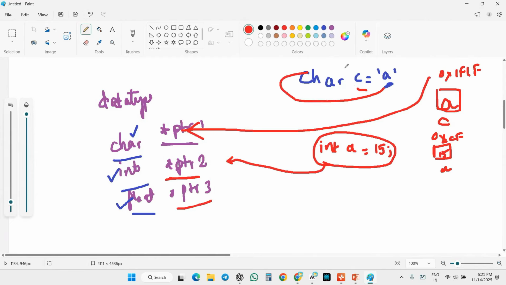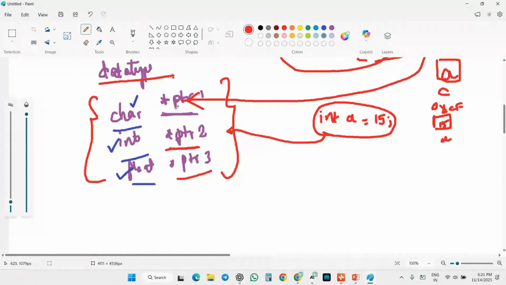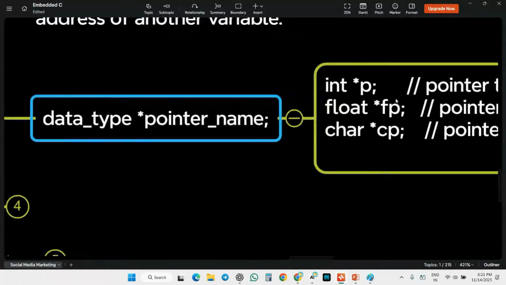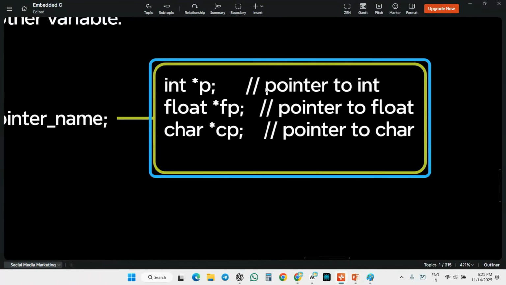So what type of data address are you going to store? If you are trying to store the address of character type data, you are going to use the character pointer, integer pointer, or float pointer. Based on what type of data you are going to store, the pointer you use here varies. Here you just see this one. Here we have used a pointer to integer, a pointer to float, a pointer to character. We are storing the address of this type of data.